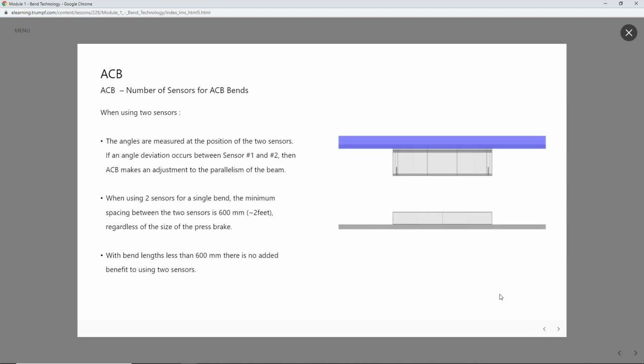When using two sensors, the angles are measured at the position of the two sensors. If an angle deviation occurs between sensor number 1 and number 2, then ACB makes an adjustment to the parallelism of the beam. When using two sensors for a single bend, the minimum spacing between the two sensors is 600 mm, 2 feet, regardless of the size of the press brake. With bend lengths less than 600 mm, there is no added benefit to using two sensors.